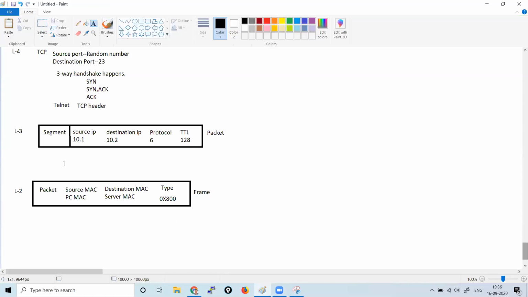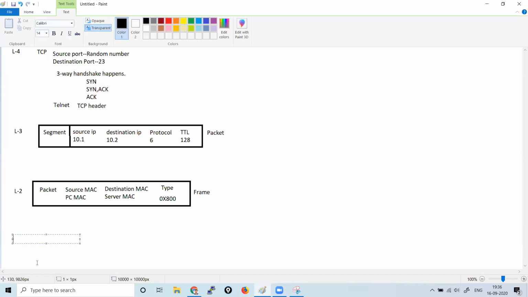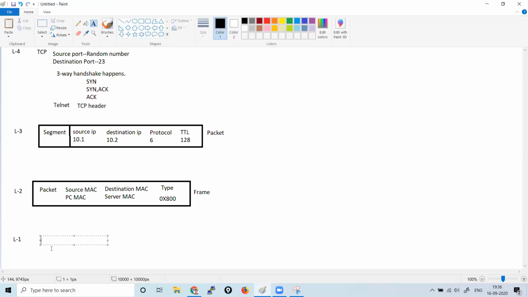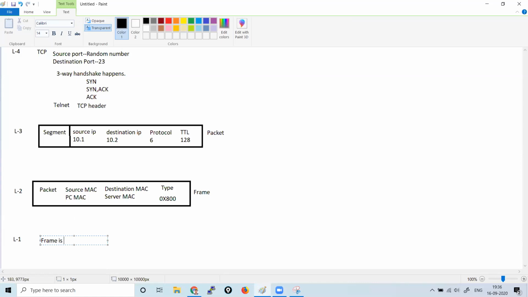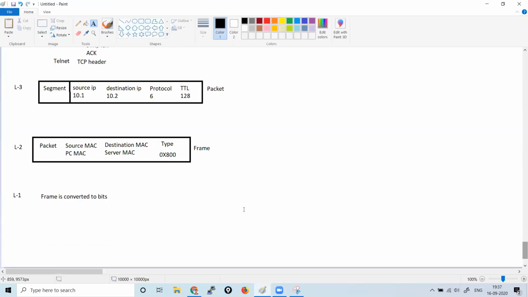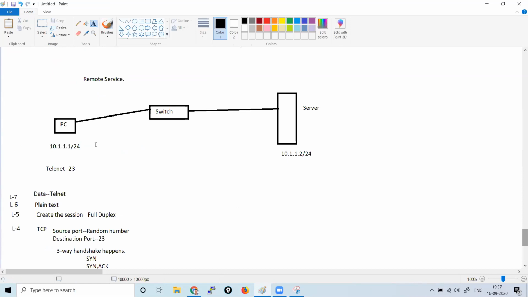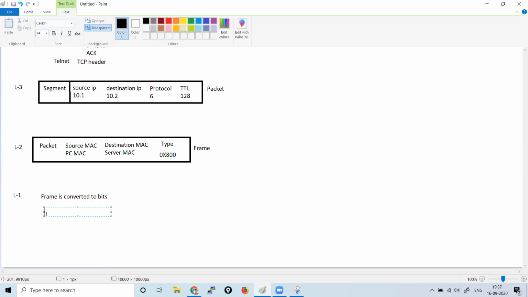Now this frame is handed over to layer 1, correct? In layer 1, what happens? The frame is converted to bits. Now I'm considering this as a wired connection, so the transmission is in the form of electrical signals.